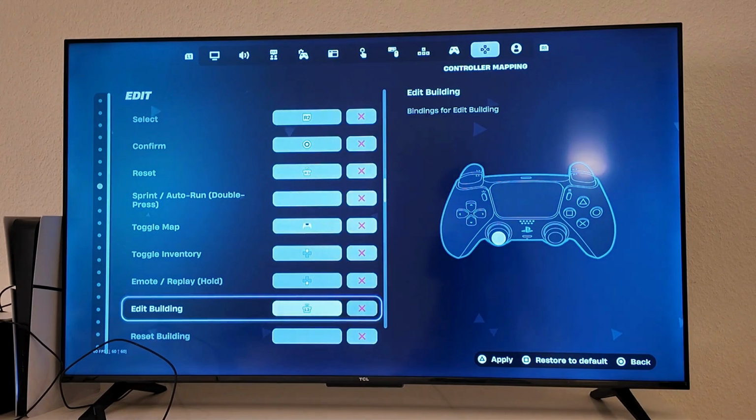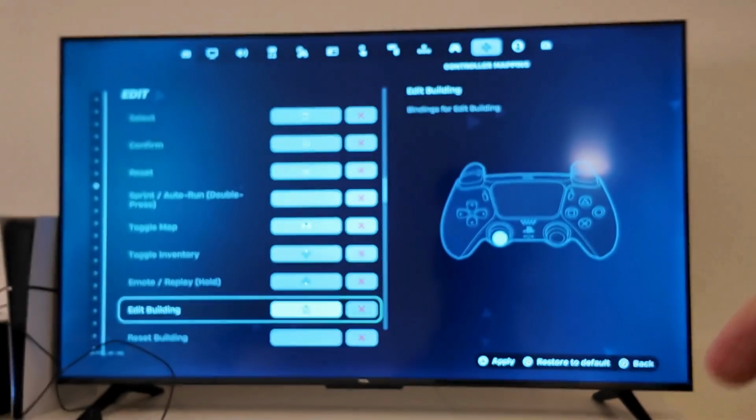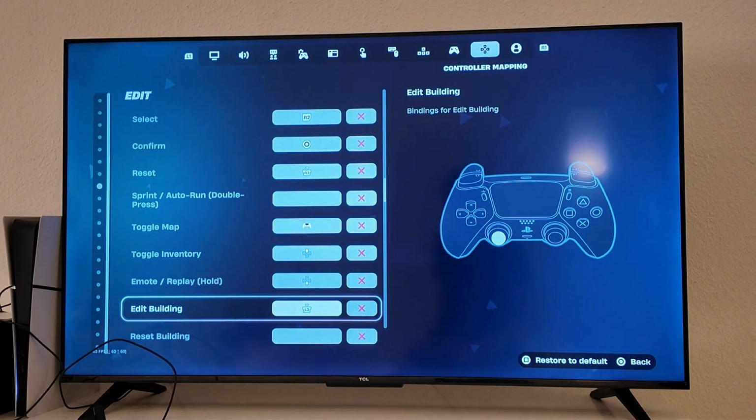And don't forget to click on apply by clicking on the triangle button, but you can also see the exact button you need to click on right here. And basically that is exactly how I fixed it.